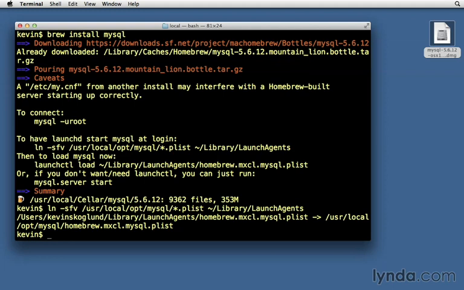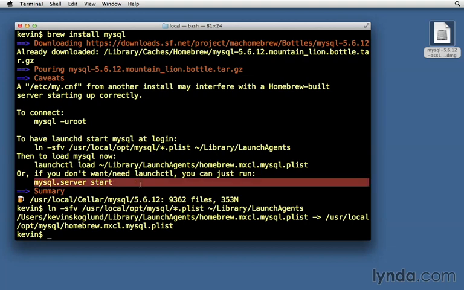If we want to load it now, then we can just simply copy this line and it'll go ahead and load it now. Or if you want to just load it sort of temporarily, turn it on, turn it off manually, you can use mysql.server start. And then the other options would be stop, restart, or status. So you could go ahead and just control it that way from the command line.